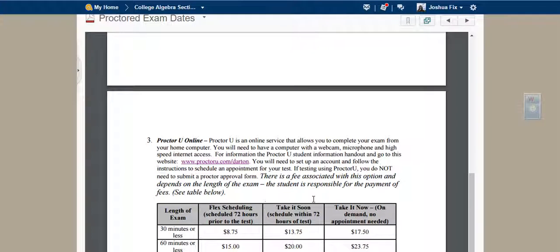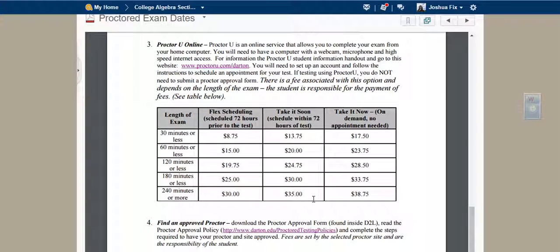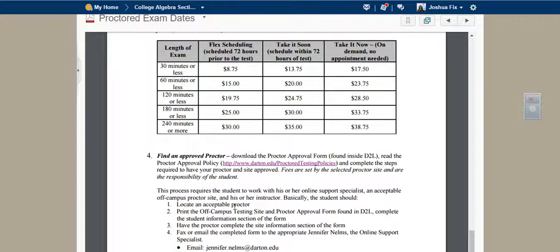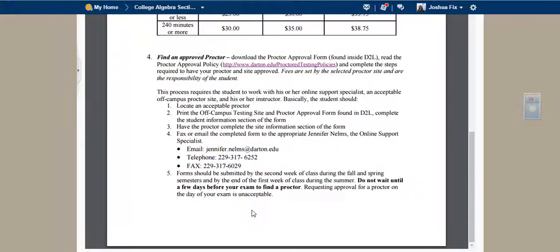You have your ProctorU, and here's your cost of the ProctorU exams. We have 120-minute tests. So you're looking at $20 a pop. And then last but not least is that there is an approval process where you can get like a library or another testing center approved. So if you have something like that in your area, please contact Jennifer Nelm. She'll point you in the direction for a form you need to fill out.